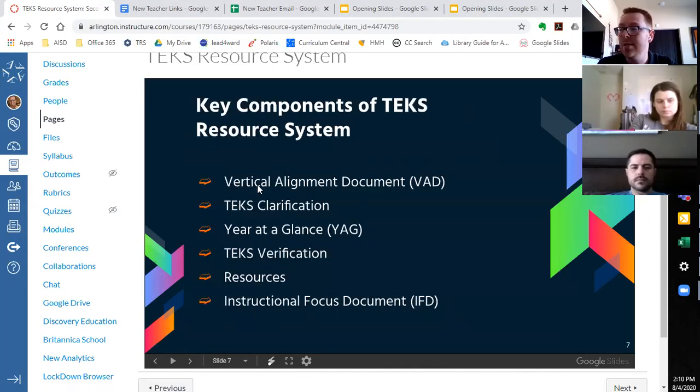There are some key components that we are going to look at in a minute: vertical alignment, TEKS clarification, year at a glance, TEKS verification, our resources page, and IFD. Those are the key pieces we get with TRS. There's a whole lot more, but those are the ones we're going to focus on.